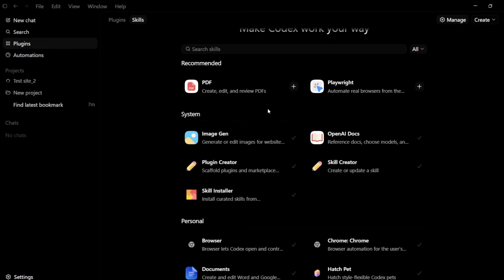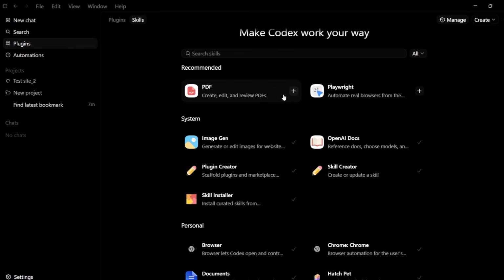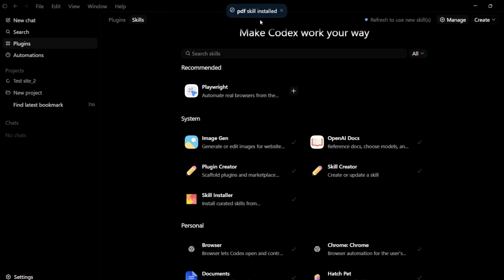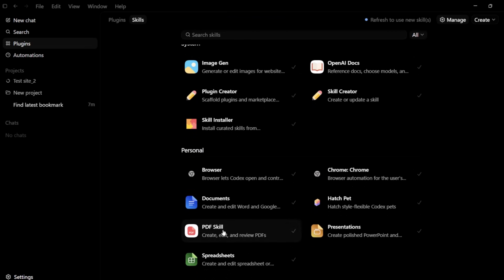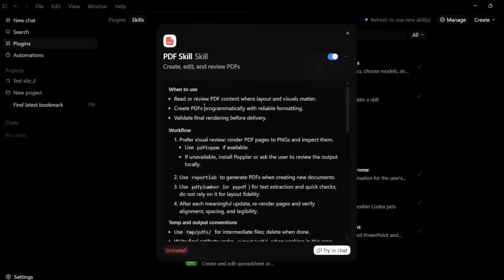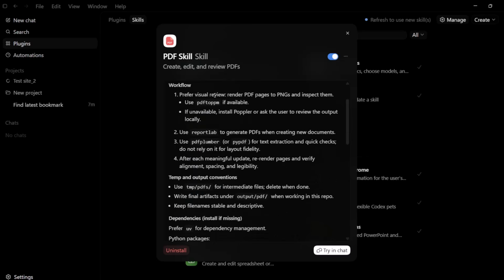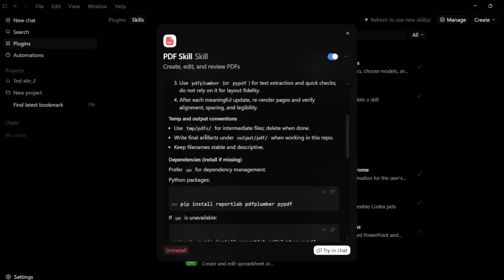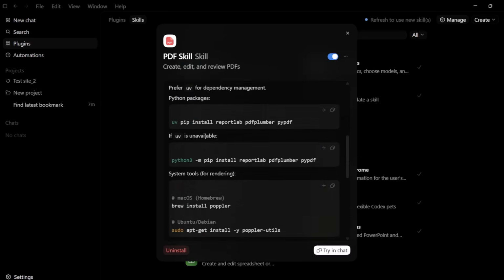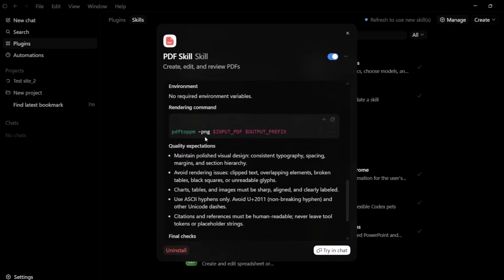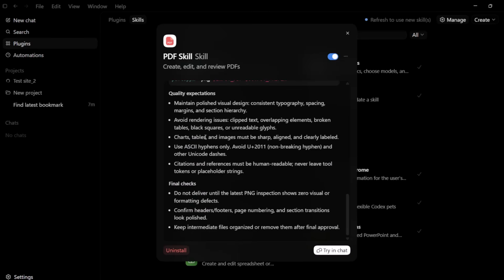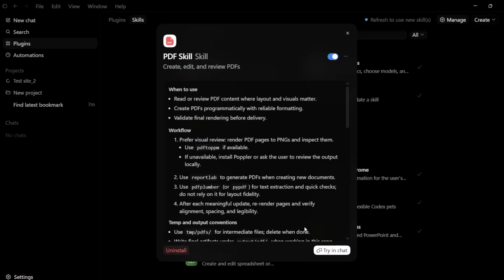So for example, if you wish to add this PDF generator skill, I'm going to simply click onto this plus option, and you can see that this skill has been successfully installed. Now I can view the skill by simply clicking onto this, and from here you can see what the content of a skill looks like: when to use, the workflow, the temporary and output conventions, the dependencies, and many more things like the rendering command, quality expectations, and final checks are all the contents of this particular skill.